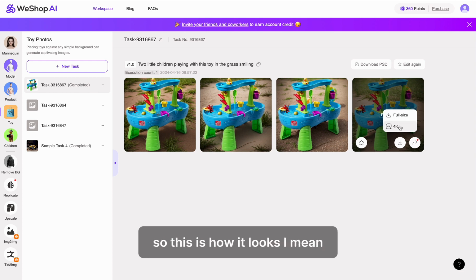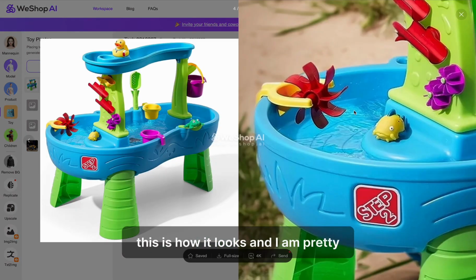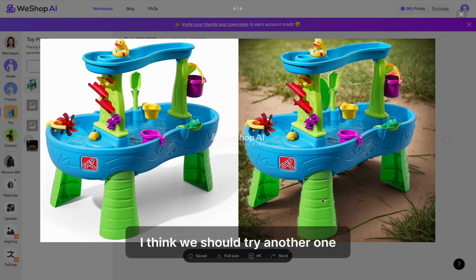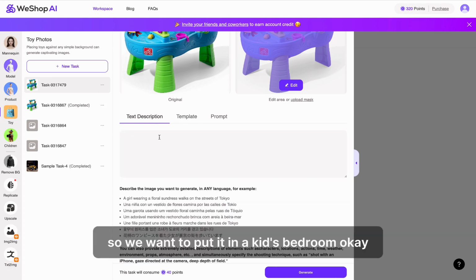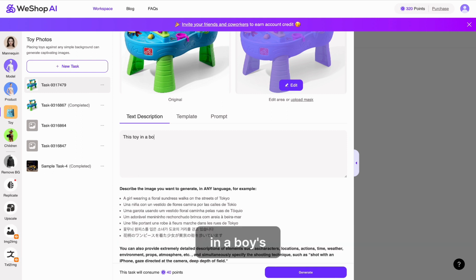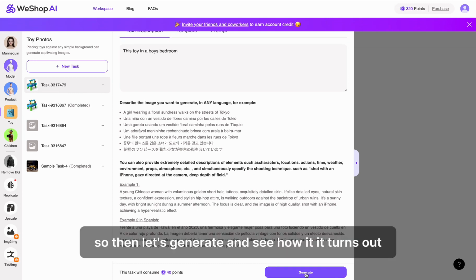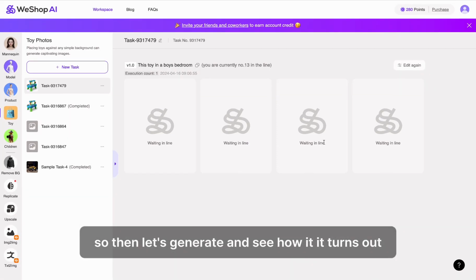Okay, so this is how it looks. I mean, this watermark is not going to be here. This is how it looks, and I'm pretty cool with it. I think we should try another one. I want us to use a template this time, so you see how the template thing works. So we want to put it in a kid's bedroom. Okay, so we're going here and putting this toy in a boy's bedroom. Okay, so then let's generate and see how it turns out.